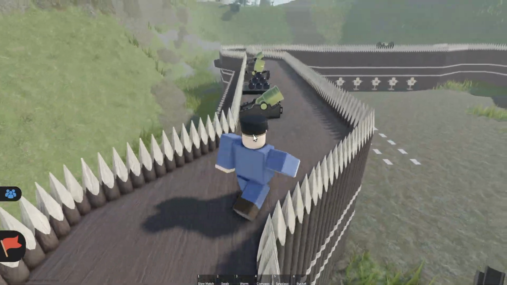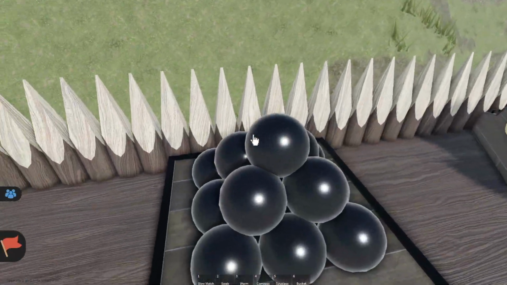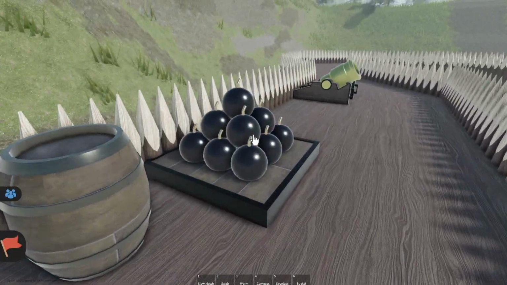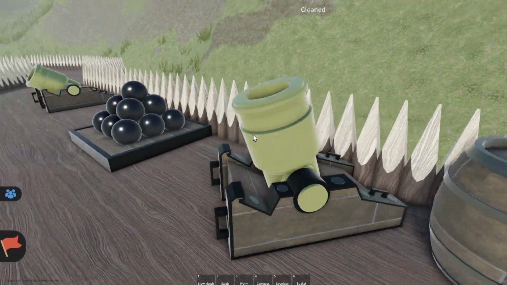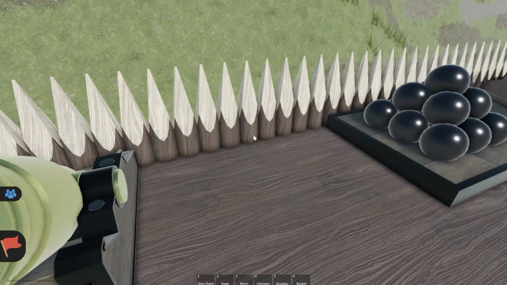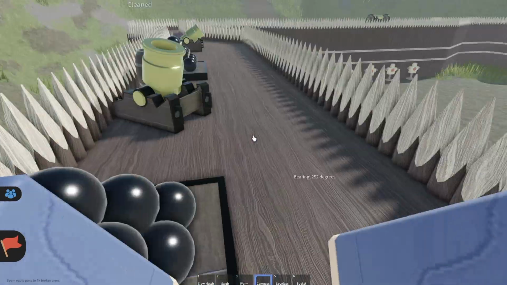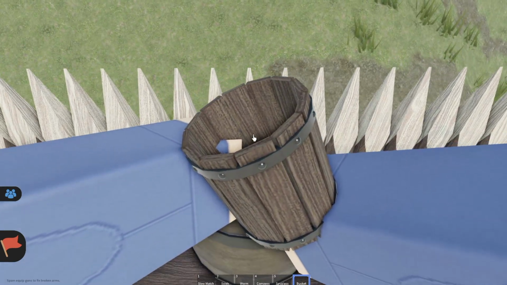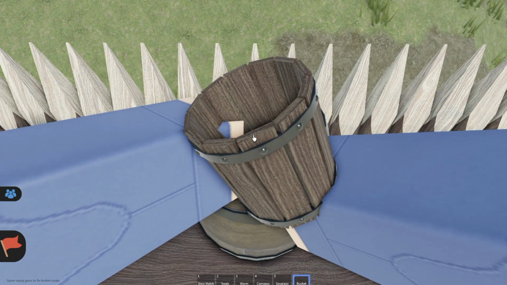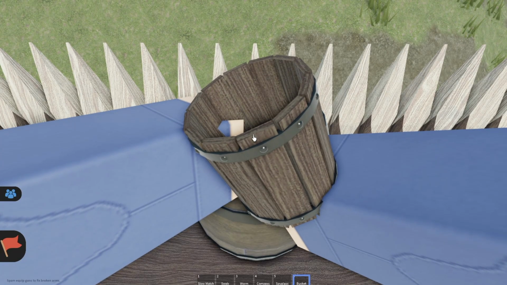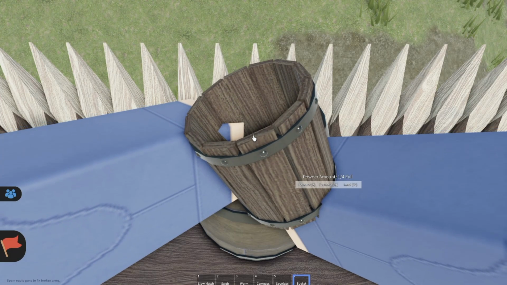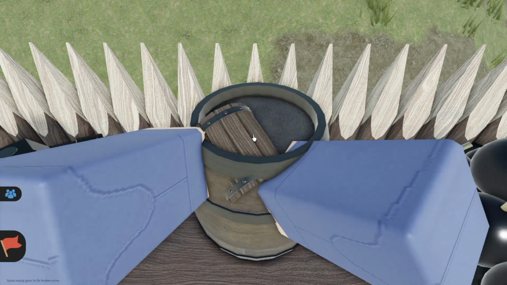Next up, you have the mortar, which you have 2 different rounds for. You have round shot and you have the explosive round. Usually just use round shots, as these don't really work. How you're gonna shoot it is you're gonna grab a bucket, and depending on how much you load, you can either shoot it farther or closer. So if you want to shoot it farther, you put in more, and if you want to shoot it closer, you put in less. So, for example, I'm gonna grab a fourth of a bucket.